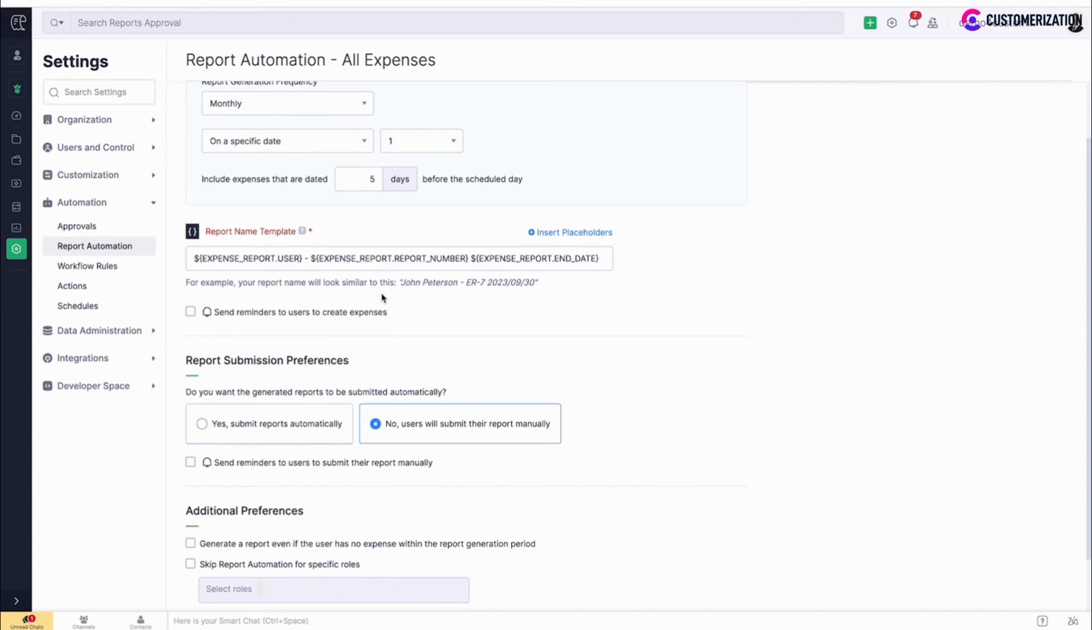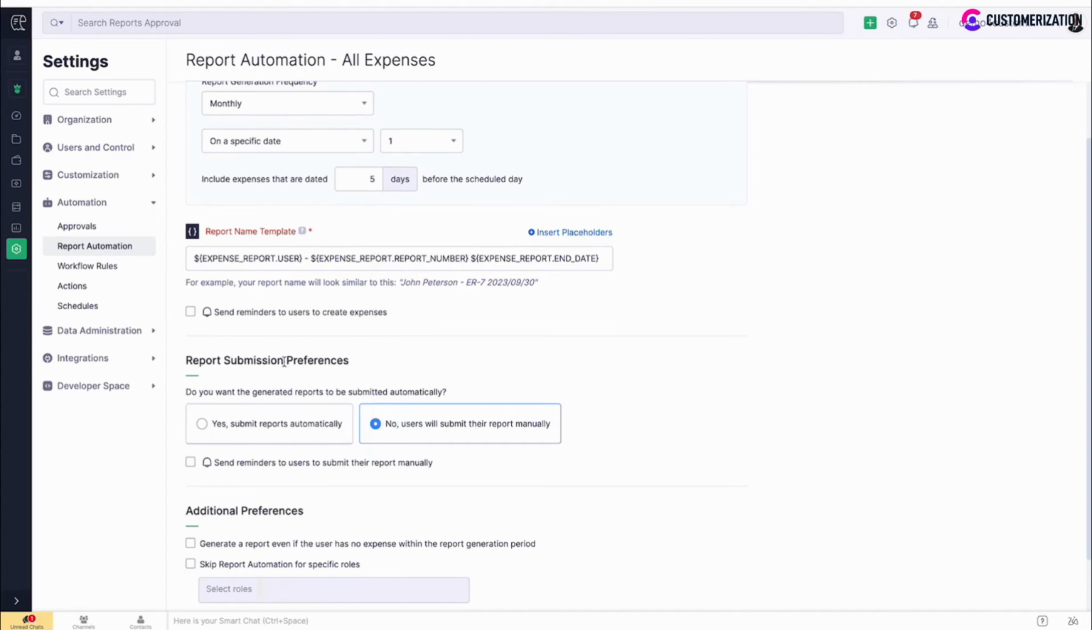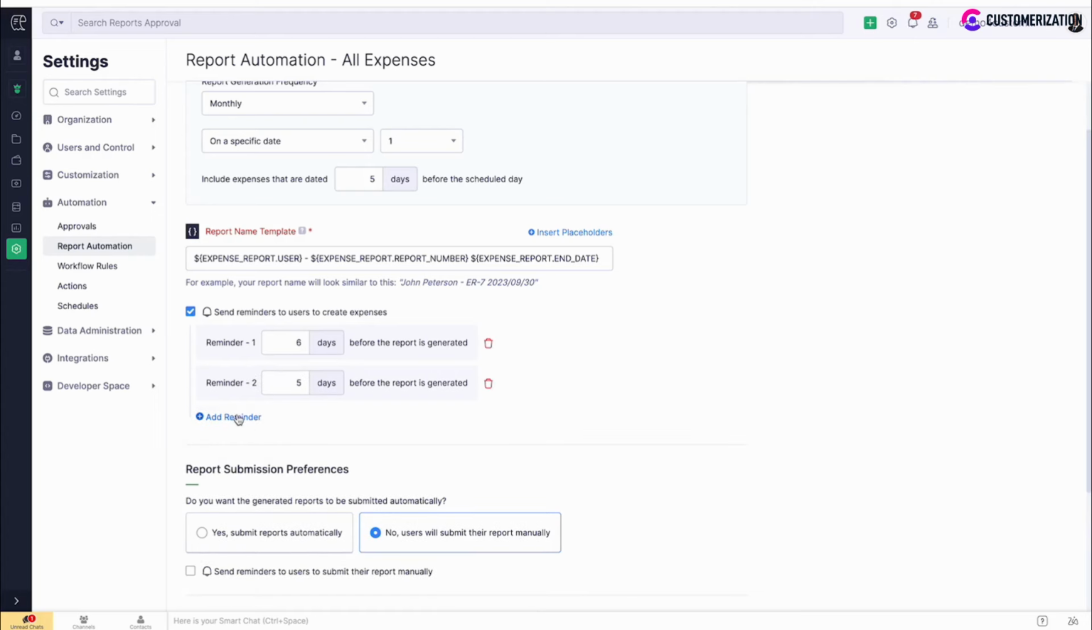Configure report name using placeholders. To view more options of which, click on Insert Placeholders. Check the box below if you want users to receive reminders to create expenses and specify how many days before the report is generated the reminder should be sent. You can add up to 3 reminders.